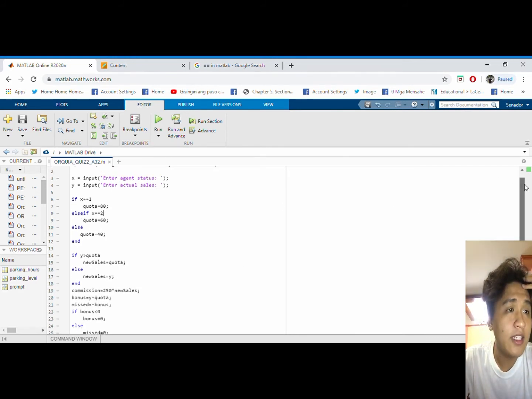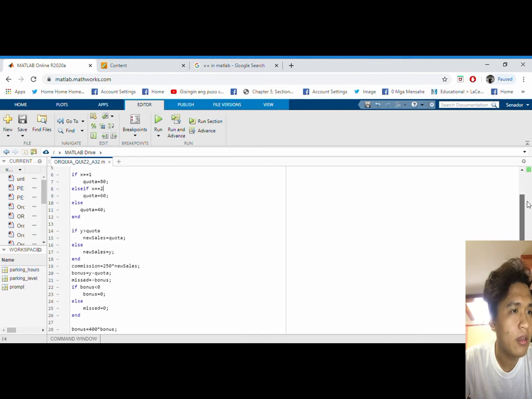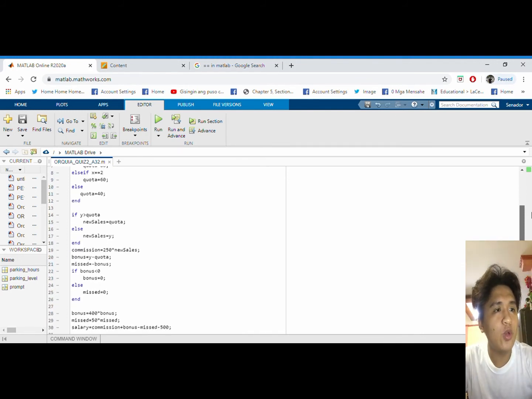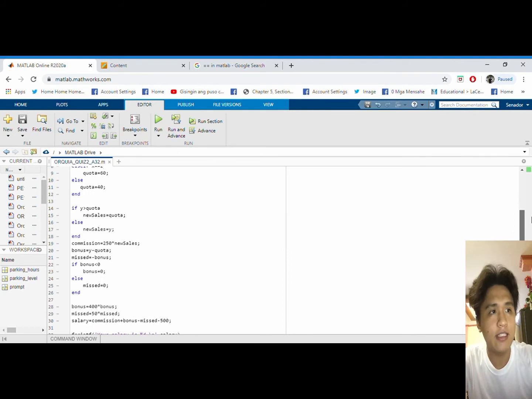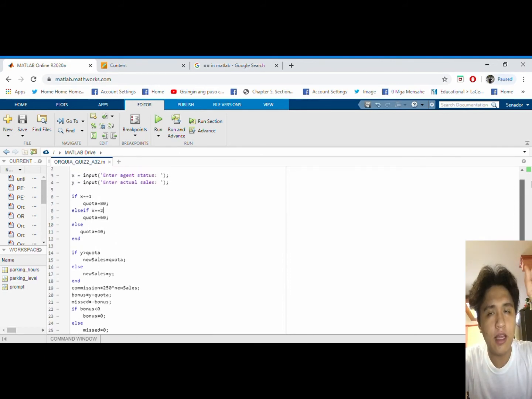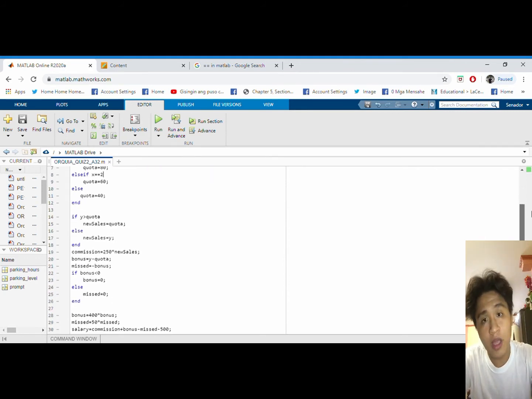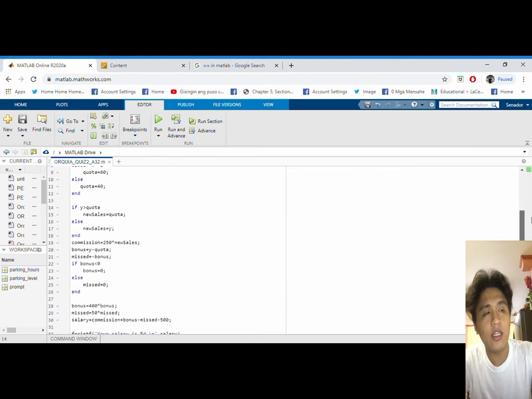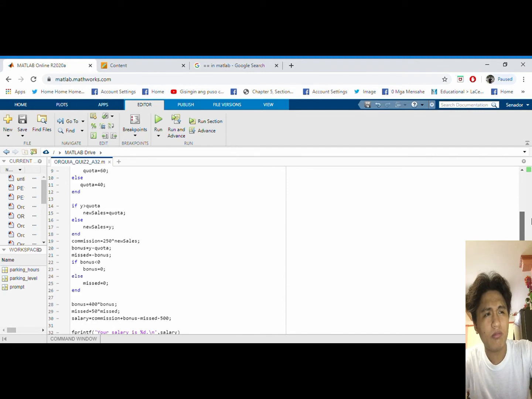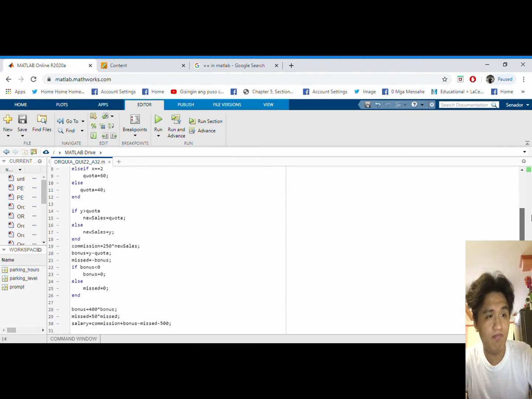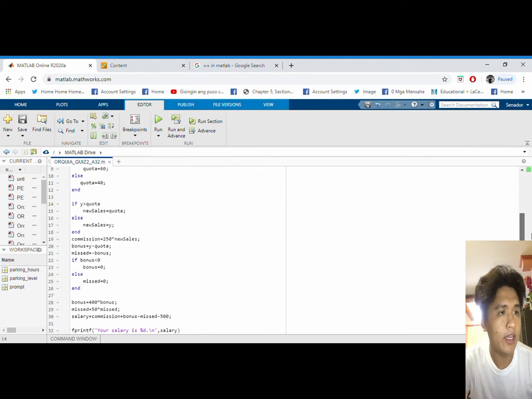So it says that if Y is greater than quota, which is the actual sales. Actually, guys, if you don't want to use Y, you can use actual sales. You just need to be consistent until the end of the program. If you use actual sales, then the rest will also be actual sales. But if you want to use Y, just like what I have used, you need to be consistent also that until the end of the program you will use Y. Okay, so going back, else new sales is equals to Y. So here's the operation: commission will be equal to 250 times the new sales.